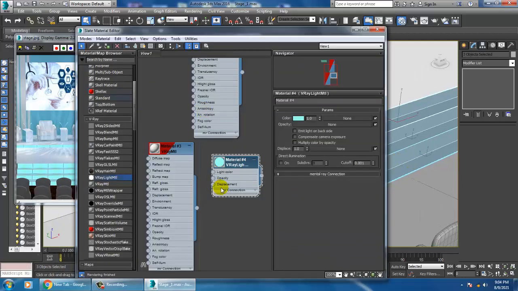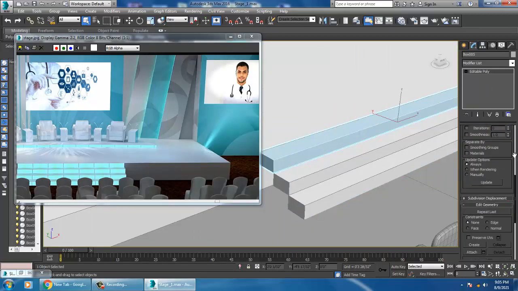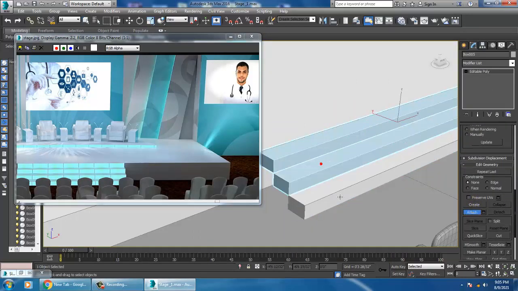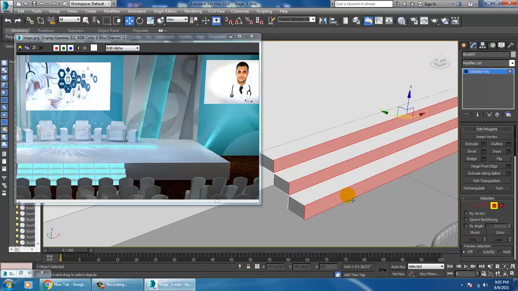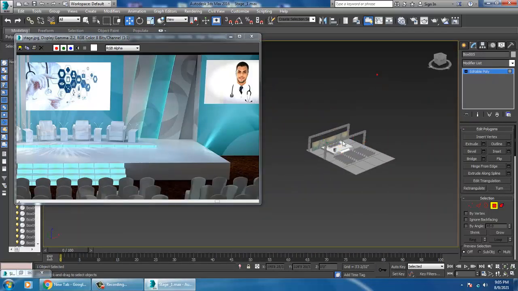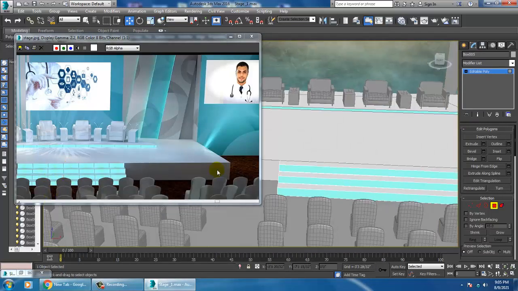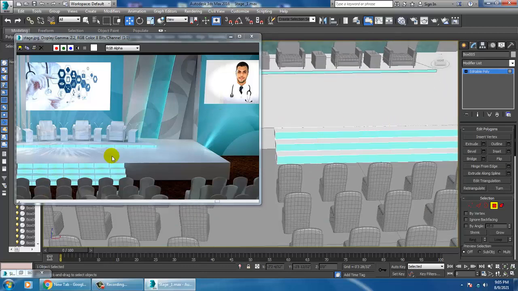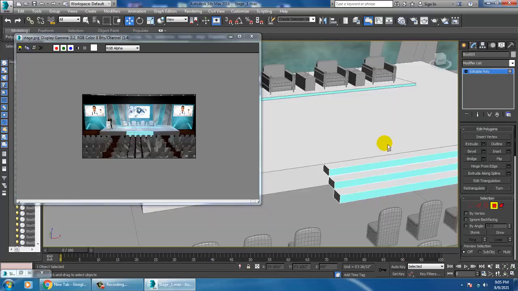Material. So let's attach it first. Select the polygons and give a light material. If you want, you can put this in between. That's not a big problem. That can be easily put over here.